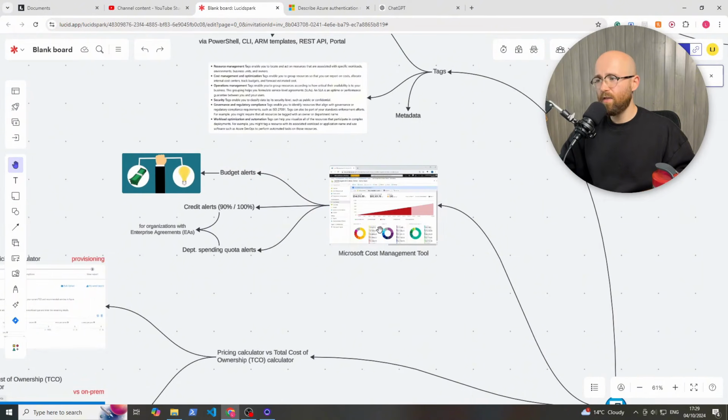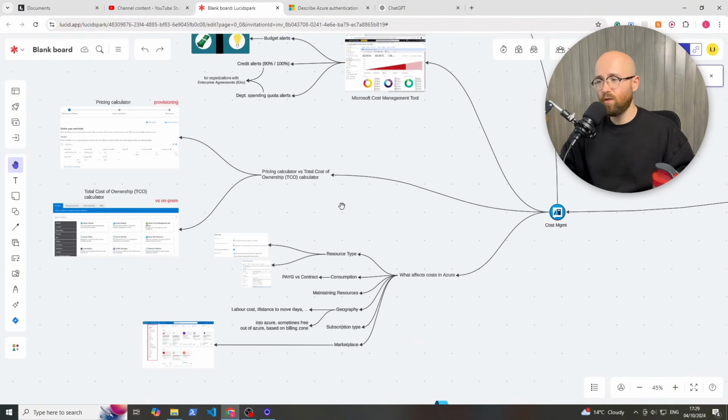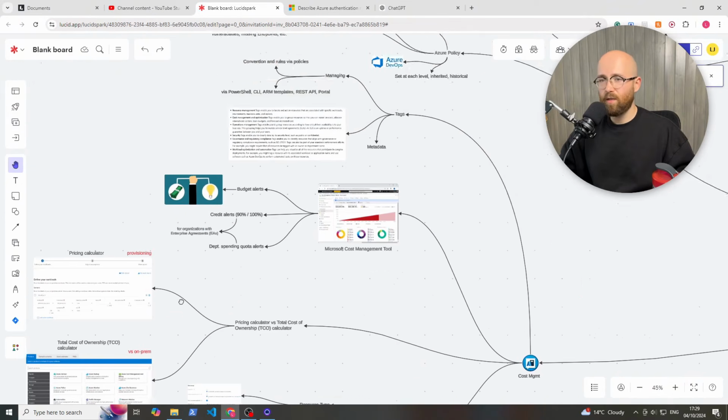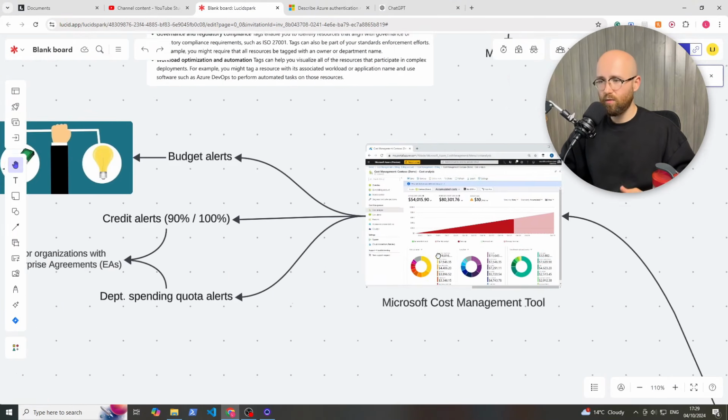Next up, we have the Microsoft Cost Management tool. So this is where you can manage the costs of Azure. So the first one was saying what affects it, how you calculate it, but then how do you manage it when it's actually happening? So, Microsoft Cost Management tool.